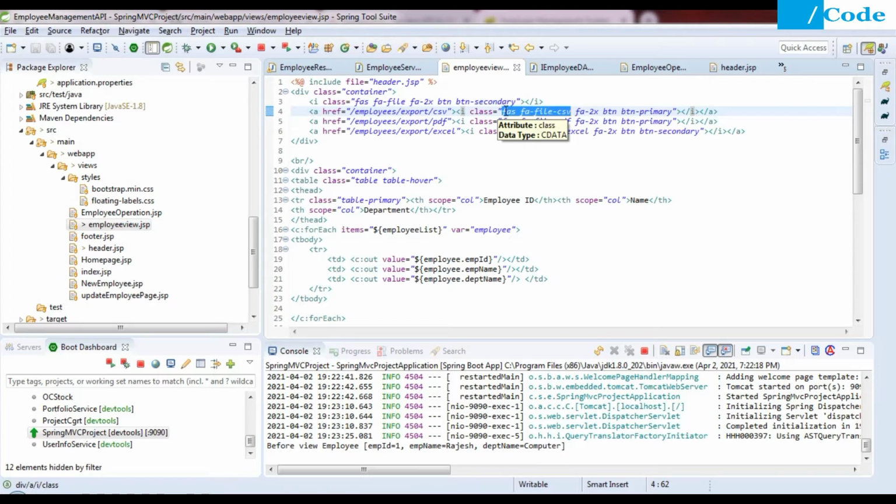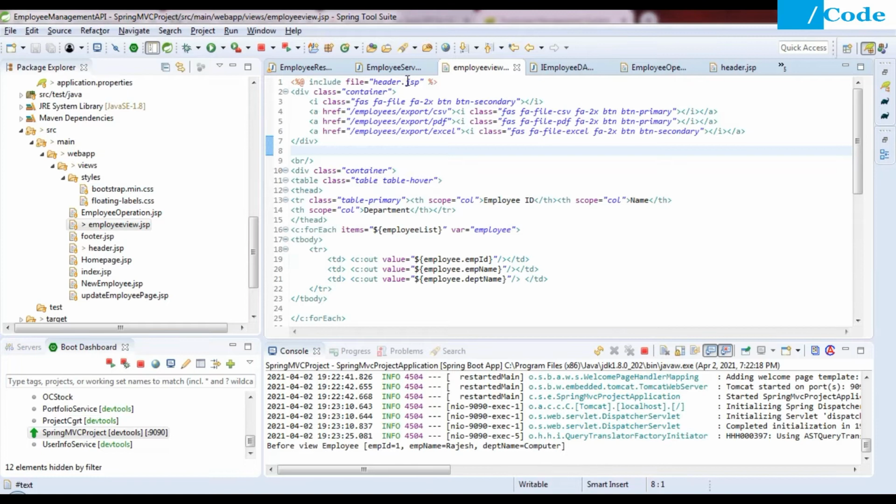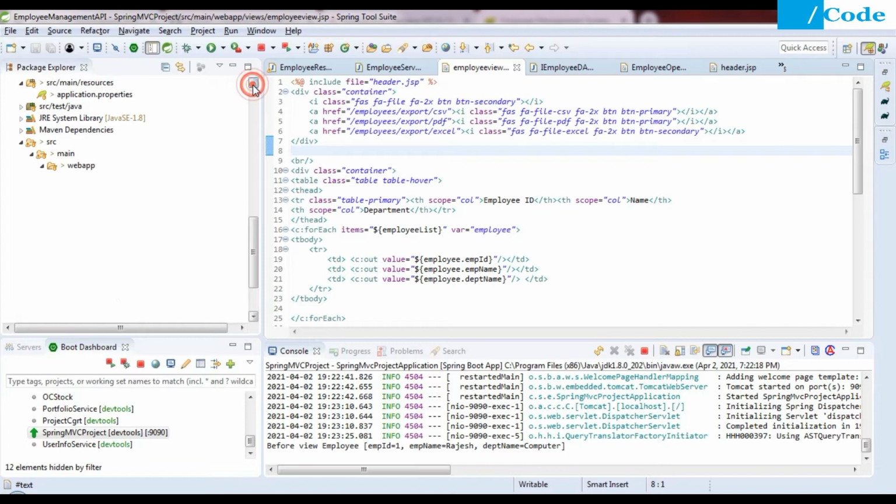So you need to remember this fas, then fa hyphen file hyphen csv. Same for the pdf, and for excel we just need to add excel at the end. So primary and secondary, these are the class types to show the color on the front end, like these are the bootstrap classes. So I have used this button primary directly to show in the colorful format. Okay. And then whenever the user clicks on this icon, I have to handle it using the controller.